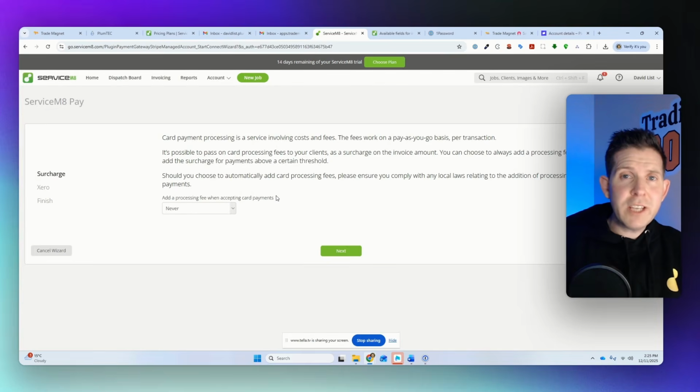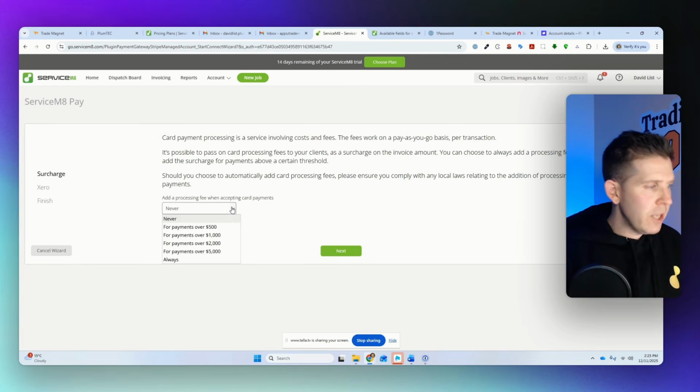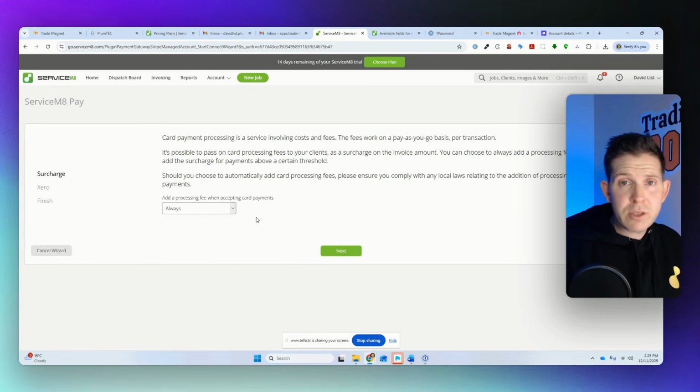All right, once you've linked your Stripe account, it's going to redirect you to ServiceM8, where it's going to ask you a couple of things before finishing. This one here is about the surcharge fee that gets applied to all transactions. So you can choose never, or for payments over 500 up to 5,000, or you could just apply always. This is really a personal choice about how you're going to pass these fees on, whether you incur them yourself, whatever. I'm going to do always for every transaction.